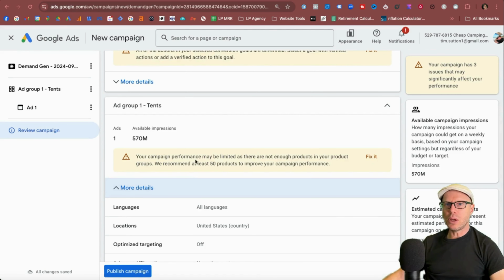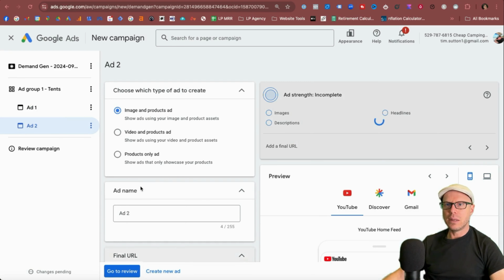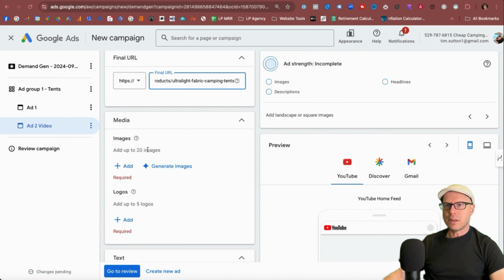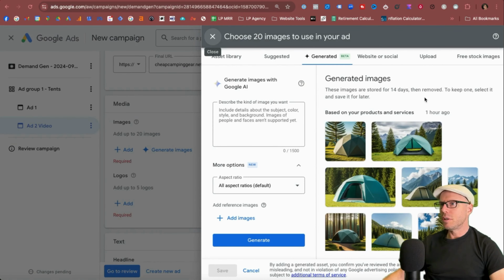You can publish campaign here, or you can come back to the ad level here and create a new ad, because what I'd like to do is I'd like to quickly see how creating a video and product ads as well as a product only. So let's quickly run through those. So we'll create a new ad, call it add to video, same URL, drop that in. Now it's asking for images, which I think is very strange. But anyway, let's generate images here.